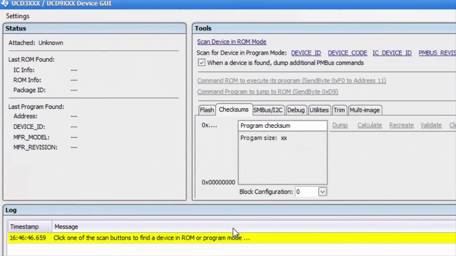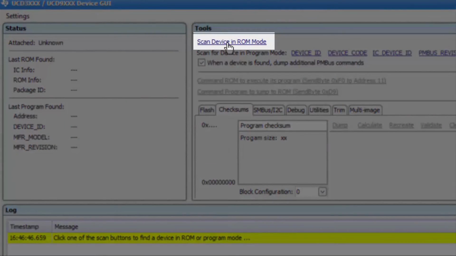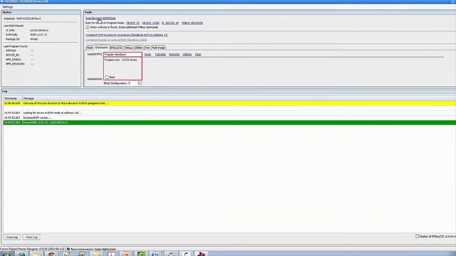Click Scan for device in ROM mode. This sends a command over the PM bus interface. If a valid device is connected to the PM bus and the device is in ROM mode, the UCD device will respond to the PM bus command, and the response will be detected and interpreted by the GUI to tell the user which type of UCD device is connected. For example, a UCD3138 or a UCD3138064. I will discuss ROM and flash mode in more detail later.